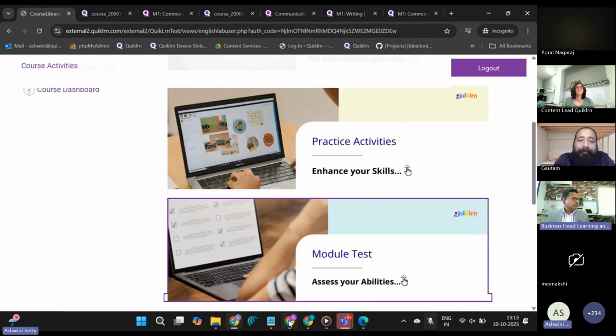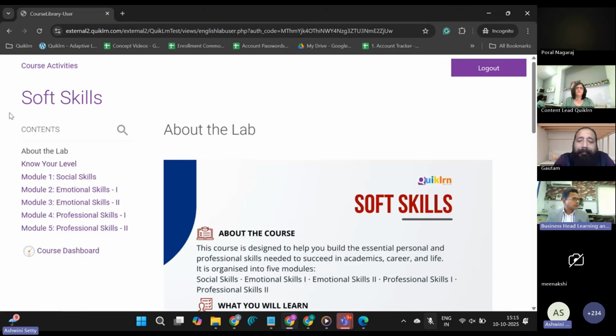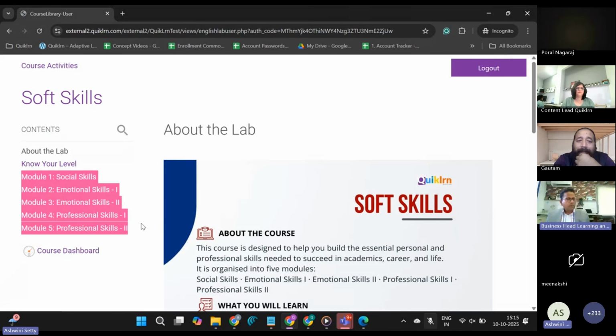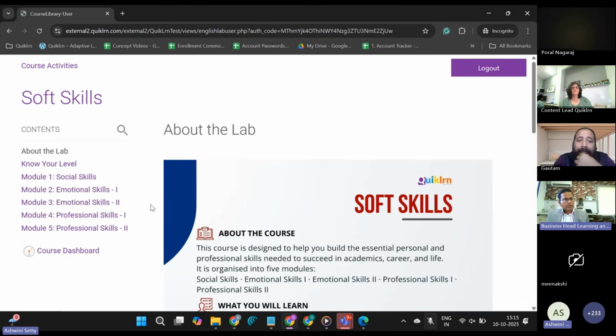Now I just want to show one overview of soft skills. As you see here, the students will start from the lower level and have all the 5 modules on the left hand side, very similar to the communication skills lab. So this is how the soft skill lab also has come up on the platform. Now moving on to the dashboard access.